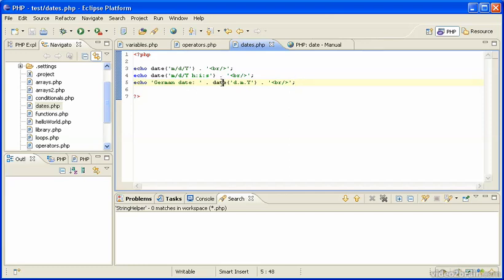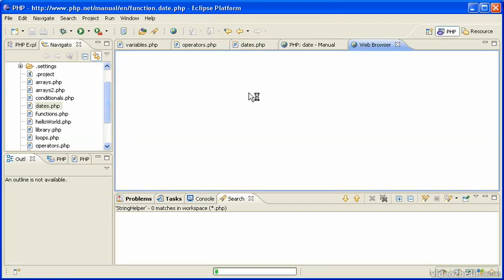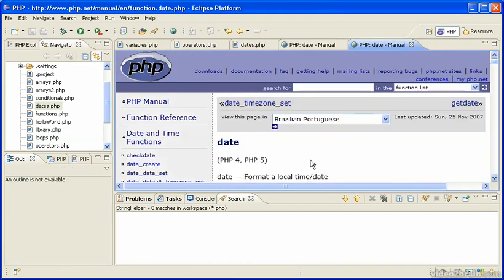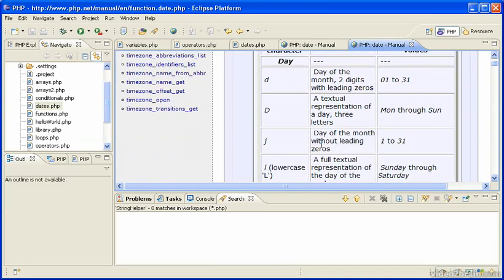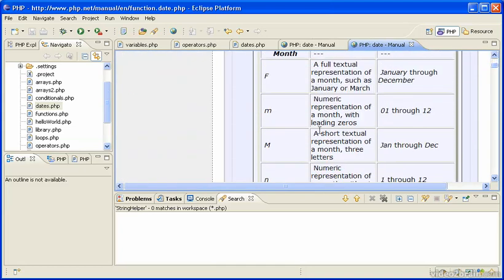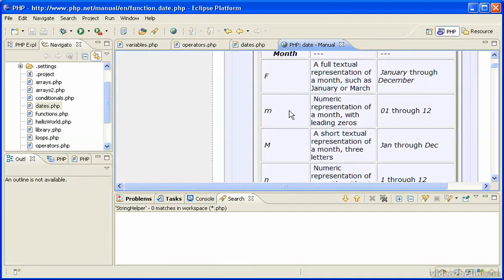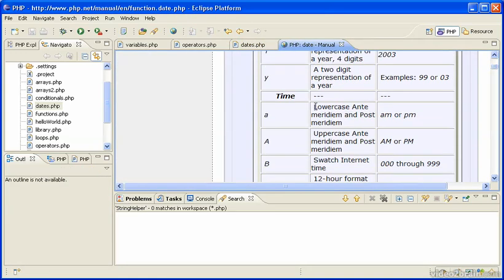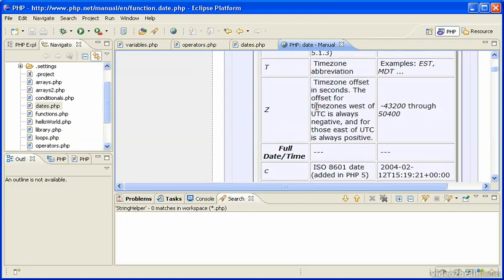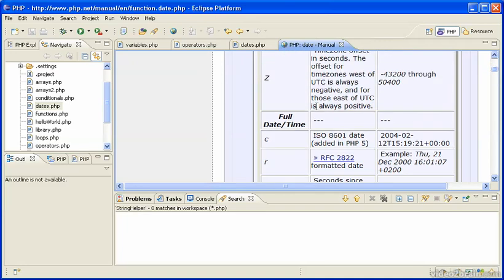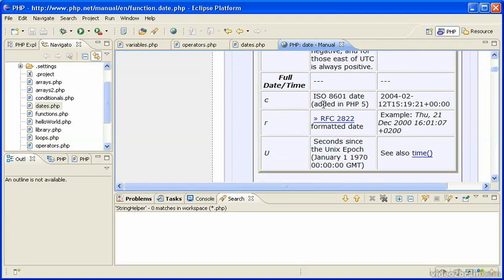Let's take a look in the PHP documentation. Put your cursor on date and press Shift F2. And Eclipse will take you to the PHP documentation for date. If you go down here, you'll see the codes that we typed in. For instance, M was month. Here it is. You can look through these and try them out yourself.